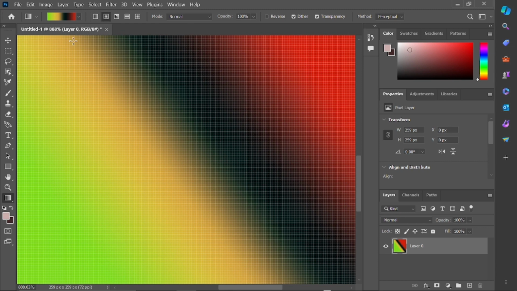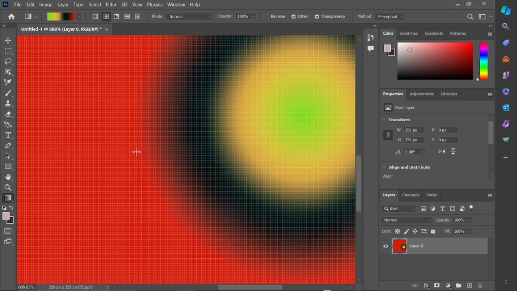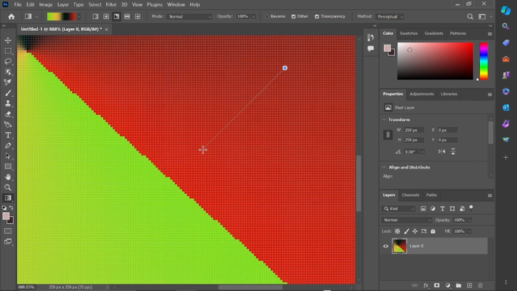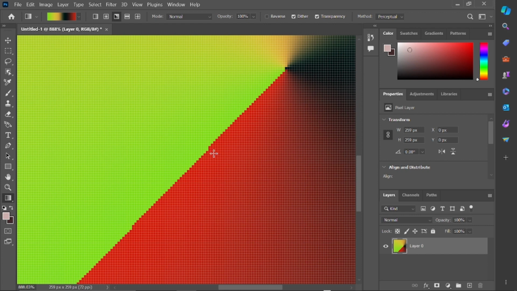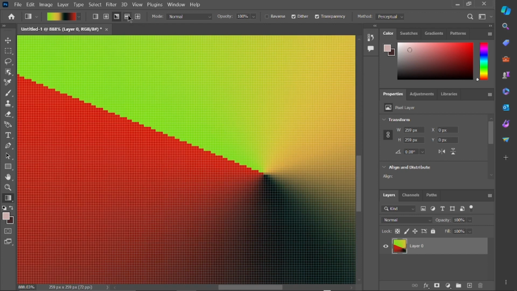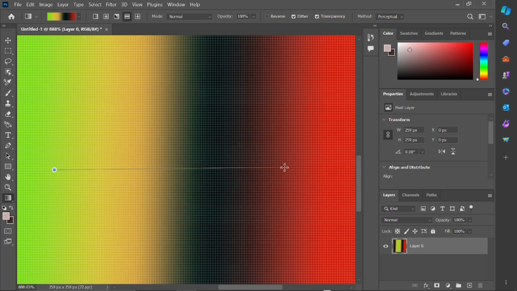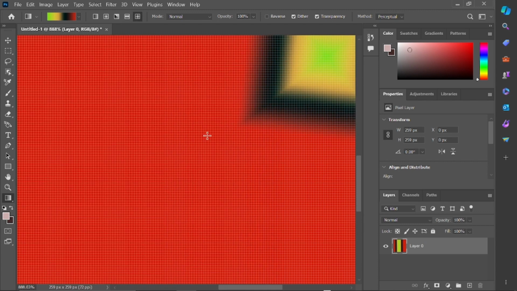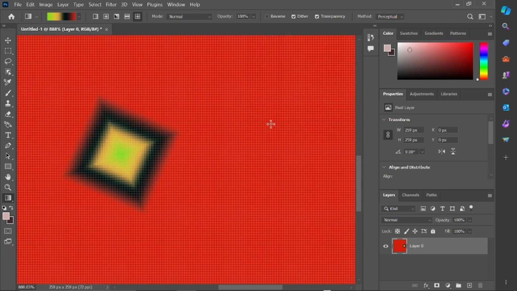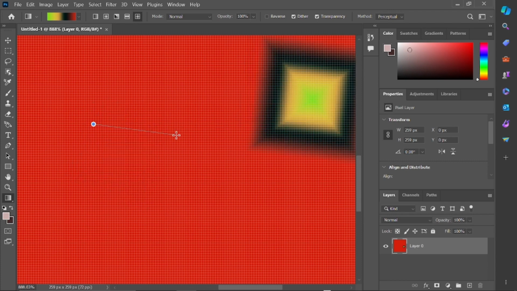And let's try the radial gradient. Okay, so this is how the radial gradient looks too. Let's try the angle gradient too. Angle gradient. Okay, and let's try the reflected gradient. Okay, so this is how the reflected gradient looks also. Let's try the diamond gradient too. Okay, so this is how the diamond gradient also works.